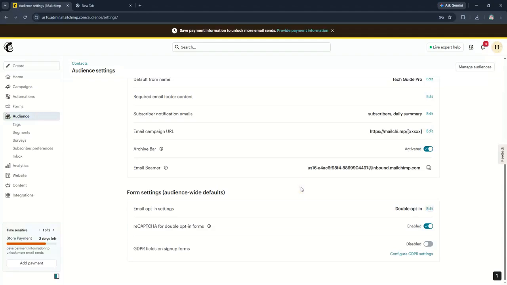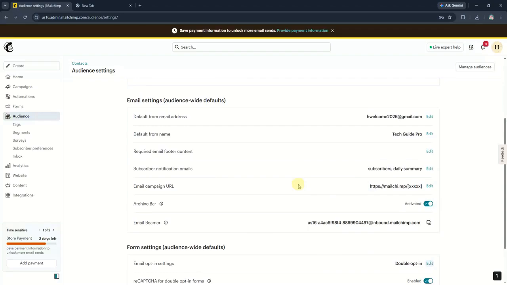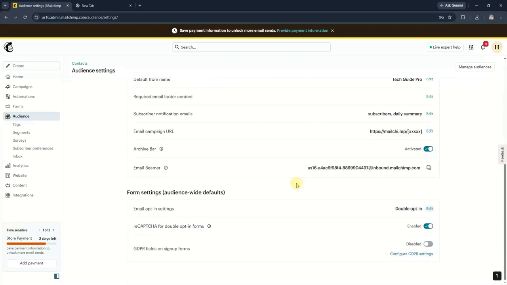Keep in mind that this setting only applies to Mailchimp's own sign-up forms. If you're using a third-party form or an API integration, the opt-in behavior depends on how that integration is configured.